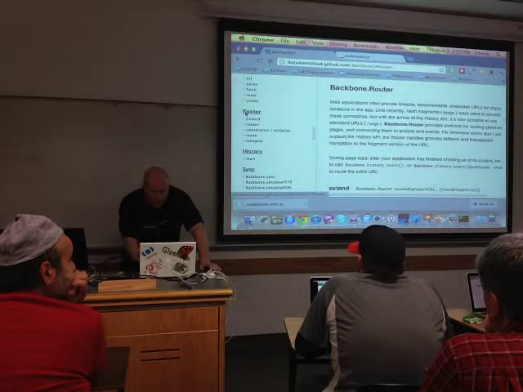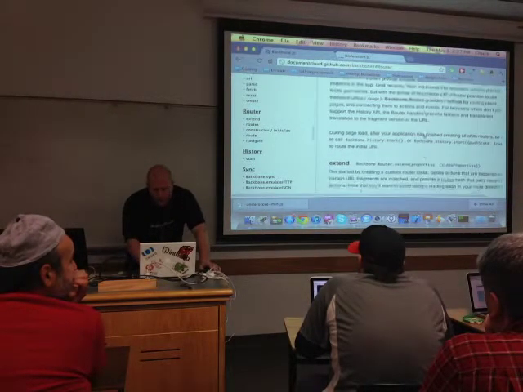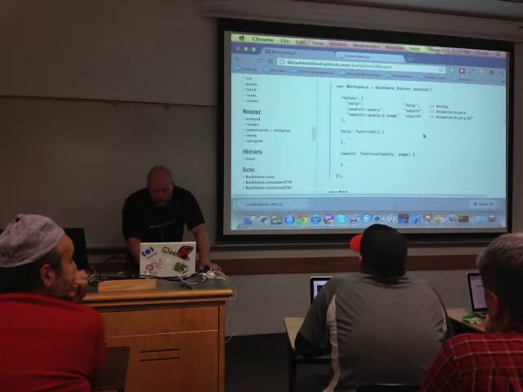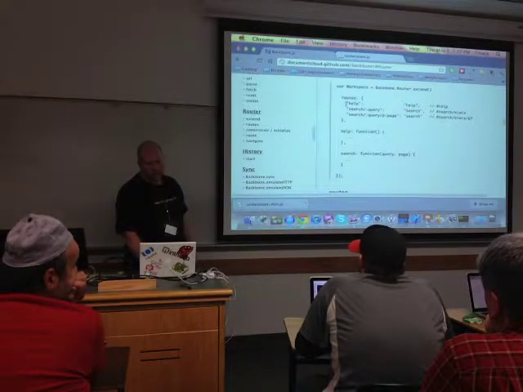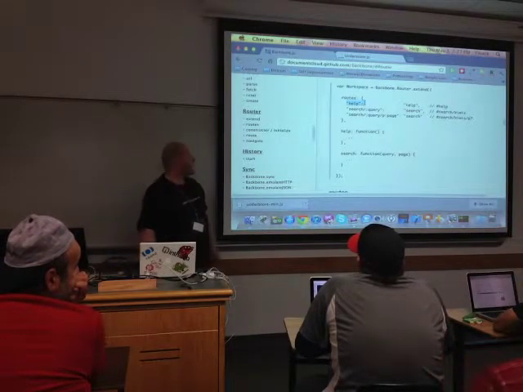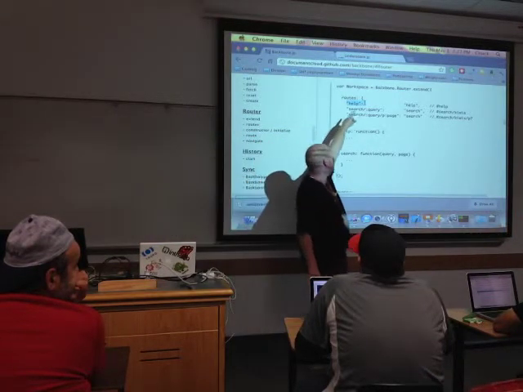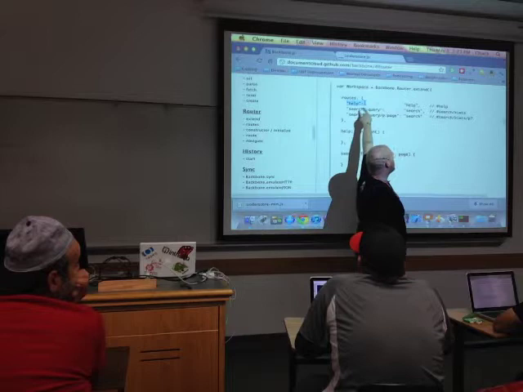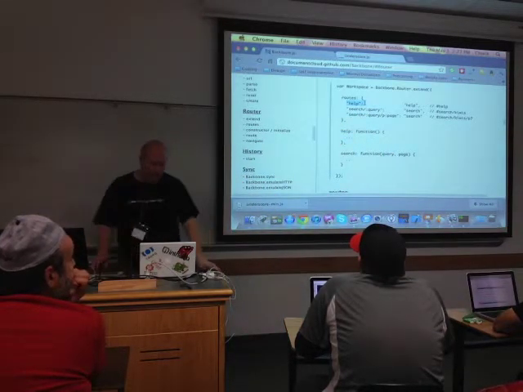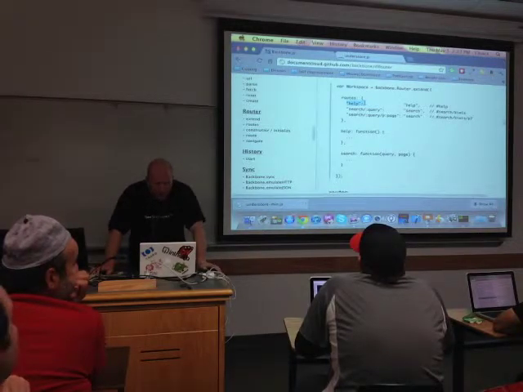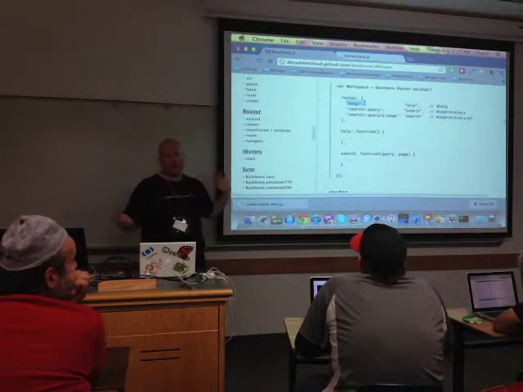So routers is something I didn't talk about. And basically the way that the routers work is, let's see if I can find an example here. So you have these routes, and so this first string here, like help, what that is, if you have hash help, or you can actually see up here, hash router, but that's actually going to an anchor tag with the ID. It's going to that ID.